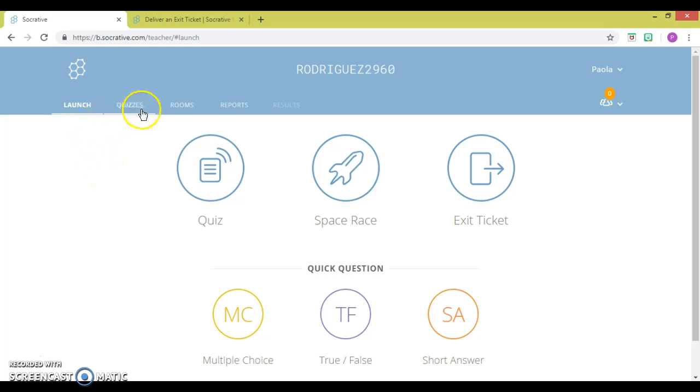You have 5 tabs along the top: a launch tab, quizzes, rooms, reports, and results. These are the 3 types of formal or informal assessments that you can give to your students. So there's a quiz, a space race, or an exit ticket, and then below these are the types of questions that you can include into your quiz.